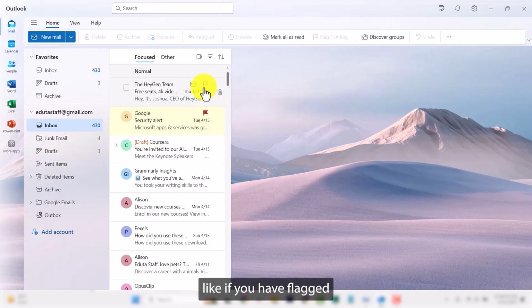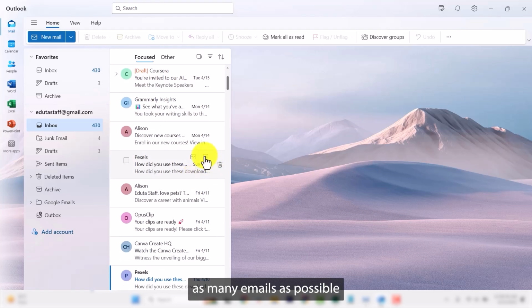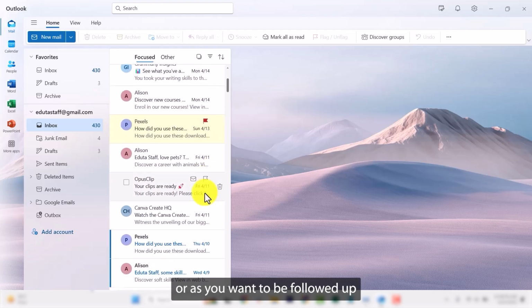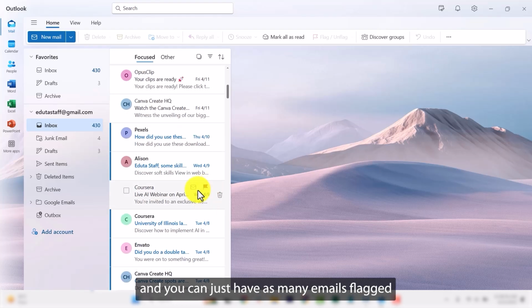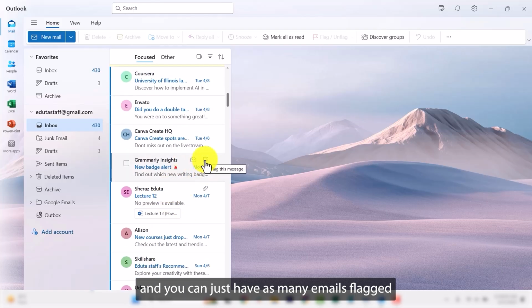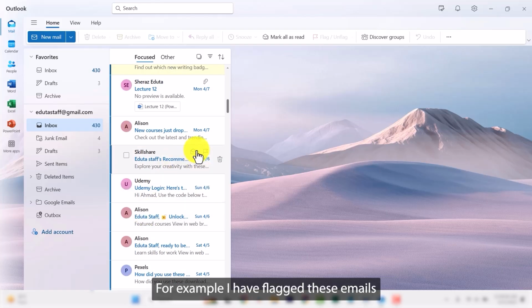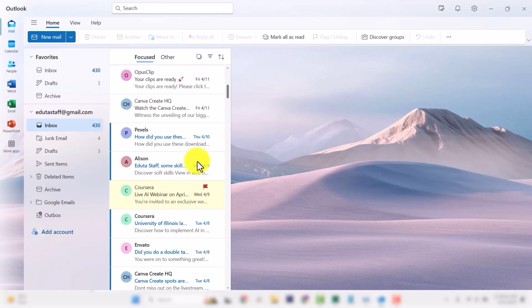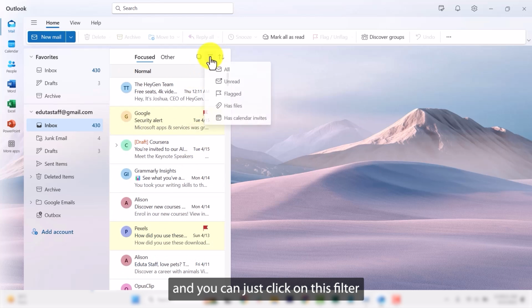If you have flagged as many emails as you want to be followed up, you can have as many emails flagged. For example, I have flagged these emails, and you can just click on this filter, and here is the option called flag.